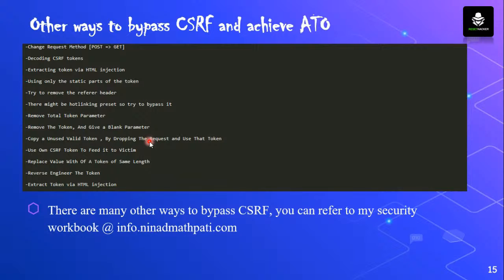If it is reused for the same application, check whether it is the same token for all the users. If it is, then that is a very weak implementation of CSRF tokens. You can also reverse engineer the token, or extract the CSRF tokens via HTML injection or XSS attacks. There are many things you can do. It's up to you how you escalate the issues.